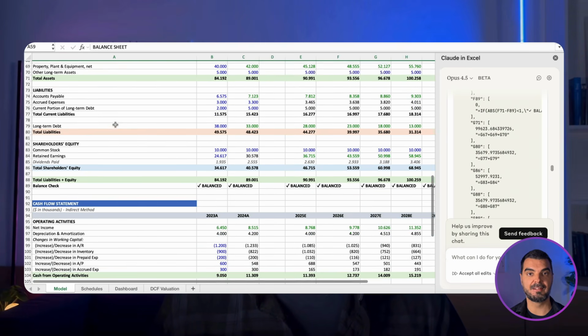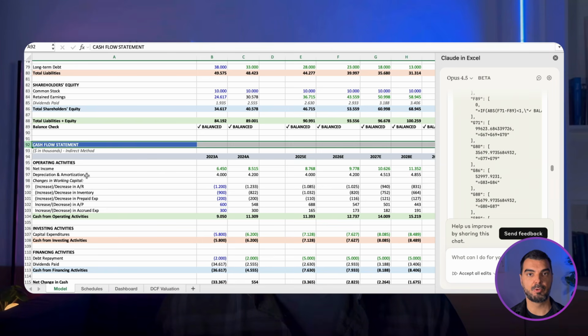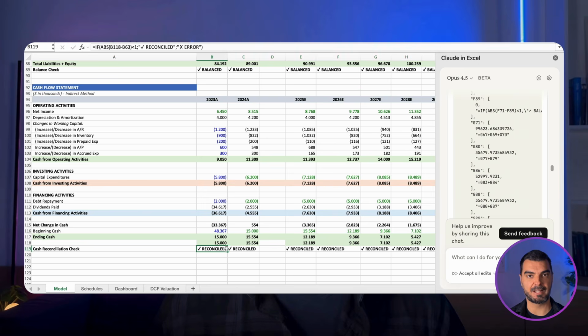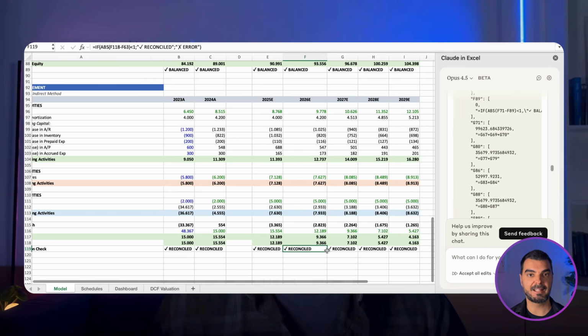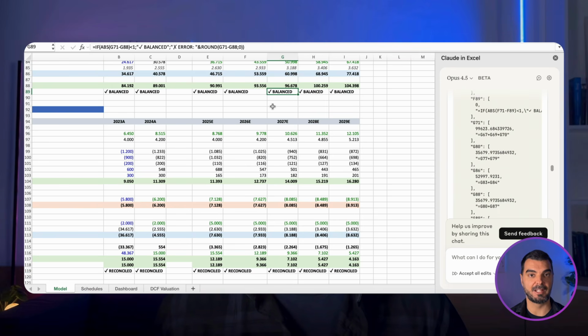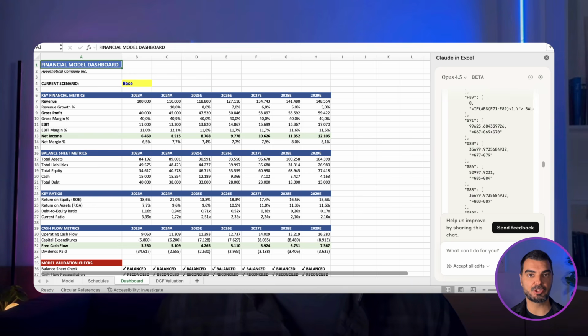Finally, Claude generates cash flow statement projections using the indirect method, as requested. A particularly valuable feature is the model validation check. As you can see, a check row is added at the end, allowing us to continuously verify that everything is fully reconciled and balanced. Finally, we have the dashboard sheet, which displays the key values and model outcomes with visuals.